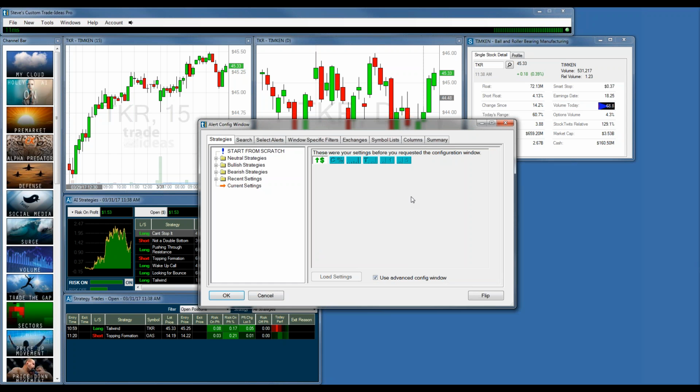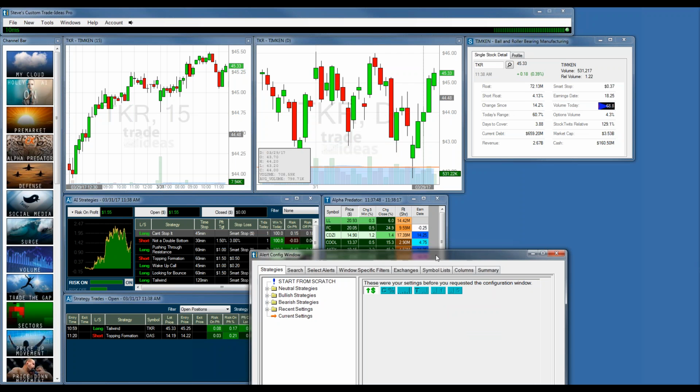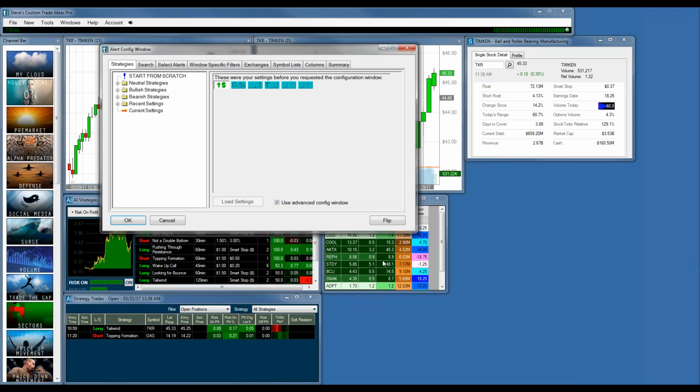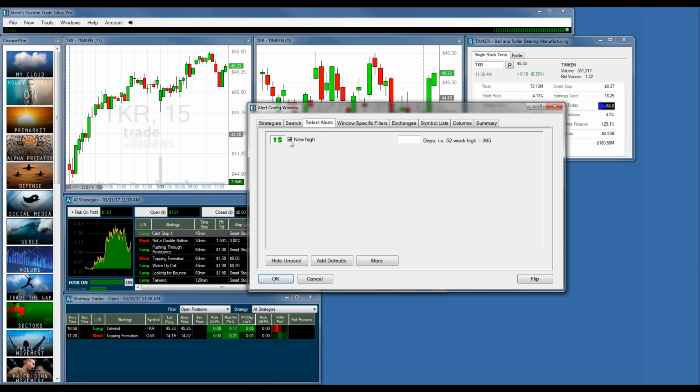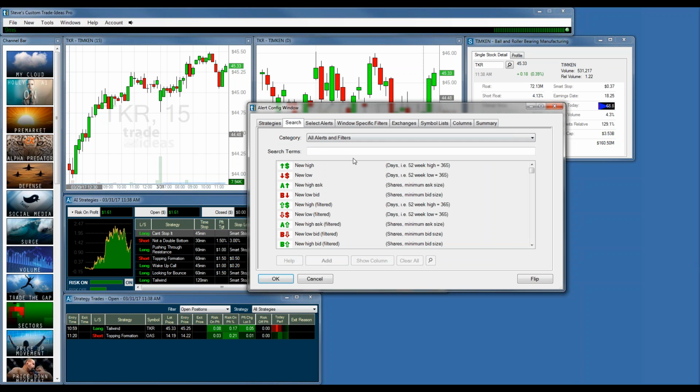Now we're going to spend some time on configuration. Now, what's different from an alert configuration versus a T window configuration? Well, there's pretty much one basic difference. The alert windows have to have what we call an event. In this case, the event, I should say, is going to be a new high. However, if we back up one tab here, we've got a pretty good library to show you.